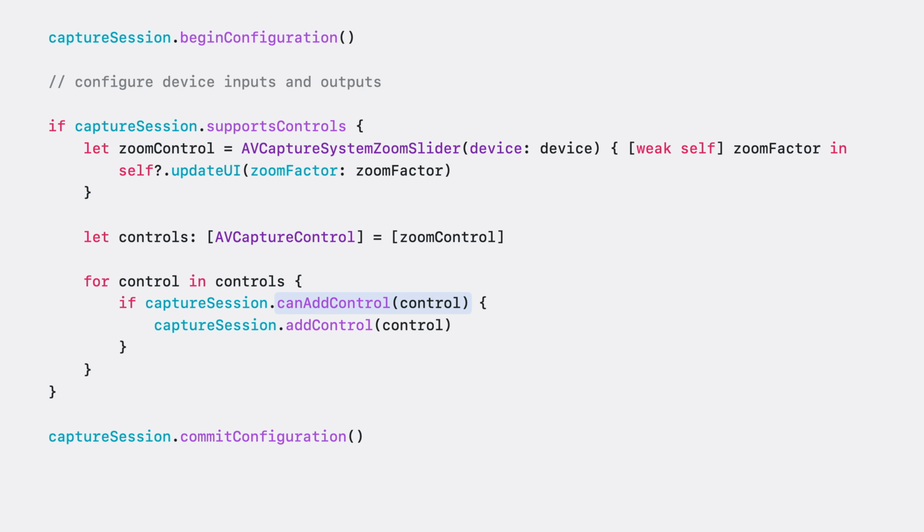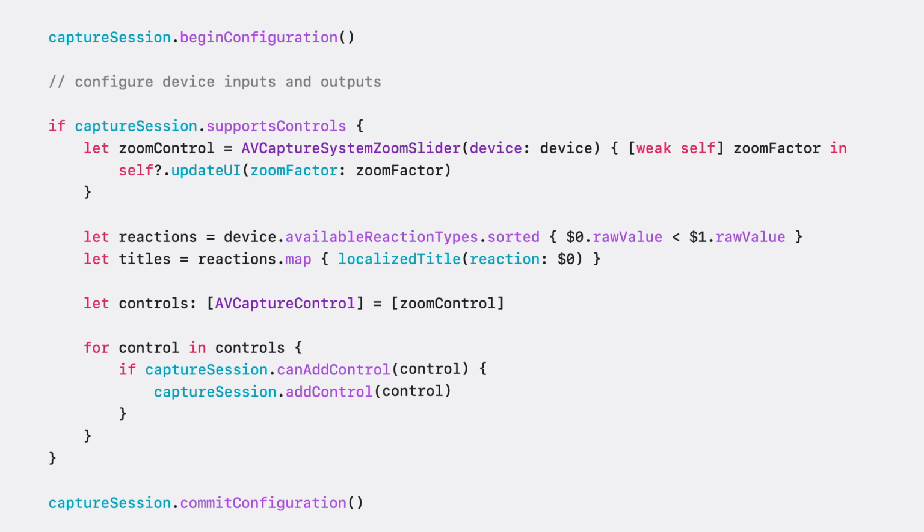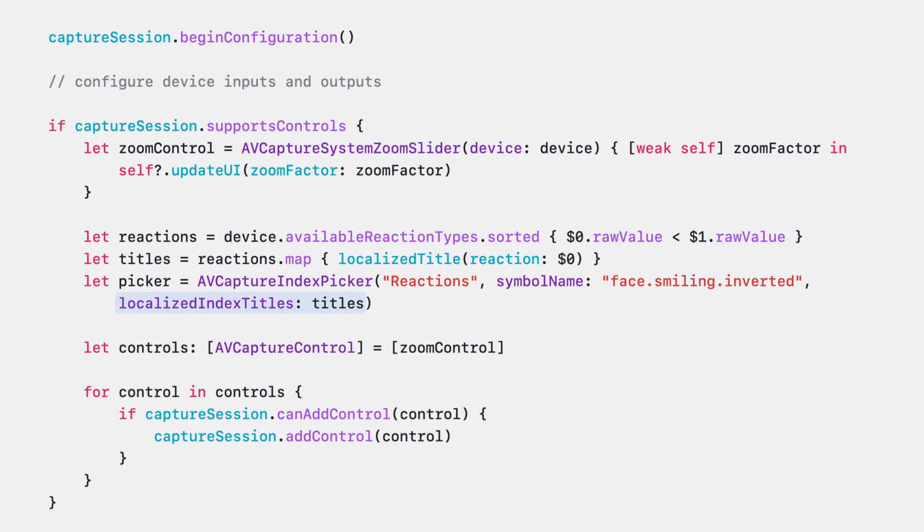Now we can define our effects. Your effects might be rendered on a dedicated queue using video sample buffers, but for our app, I'll use the reaction effects introduced with iOS 17. Here we've built an ordered list of effects, as well as their names, out of the available unordered set. The picker gets initialized with the effect names to show as it iterates through the options.